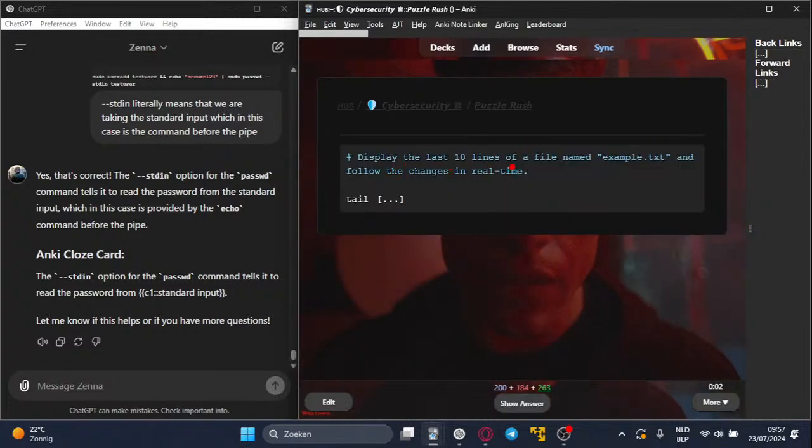Display the last 10 lines of a file named example.txt. tail -f -n10 example.txt.